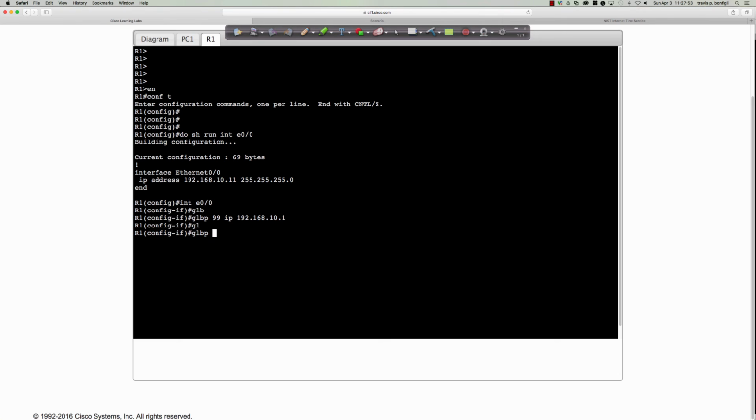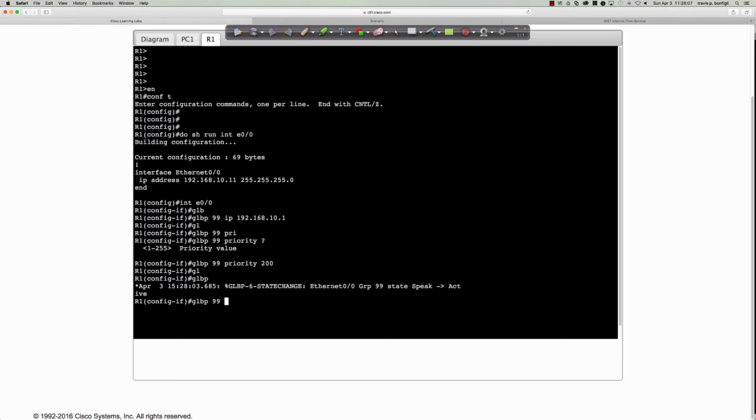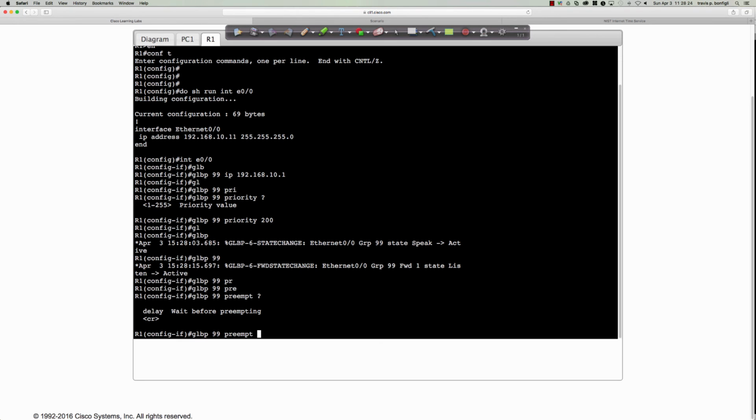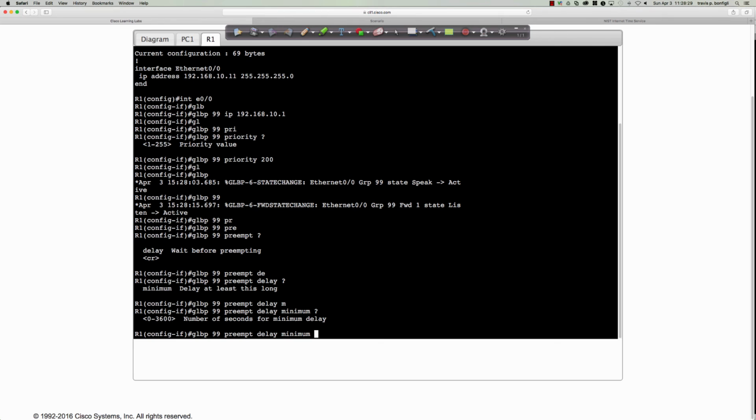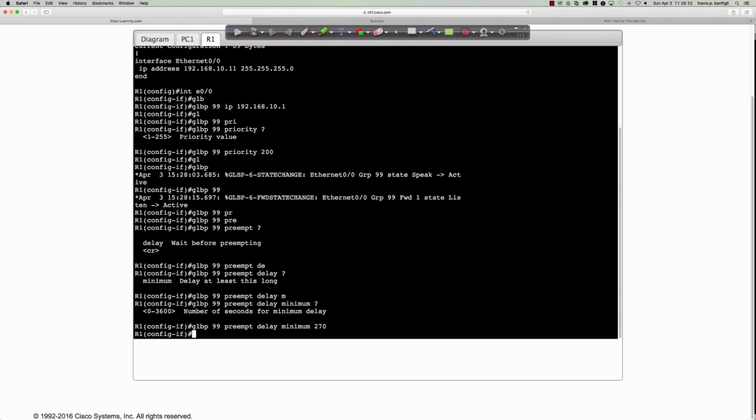Remember, the active virtual gateway is going to be this router. So we want to make sure that we have the priority relatively high. So I'm going to set the priority to 200, a value I like to use for the active virtual gateway, or the virtual master router, or the active router, depending on if it's VRRP or HSRP respectively. And then last but not least, we're going to go ahead and say GLBP 99 preempt. And do we want to have a delay? We could certainly work a delay in here. And what would that look like? Number of seconds. So we'll say 270.